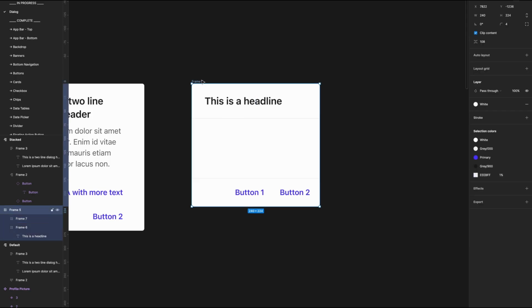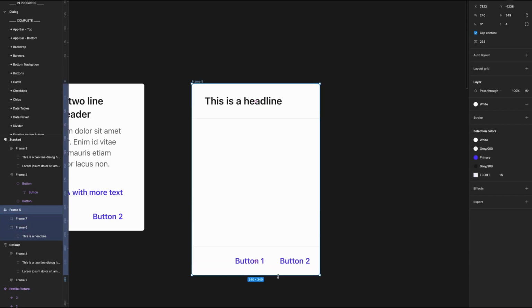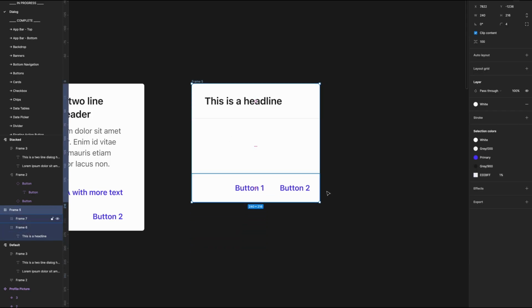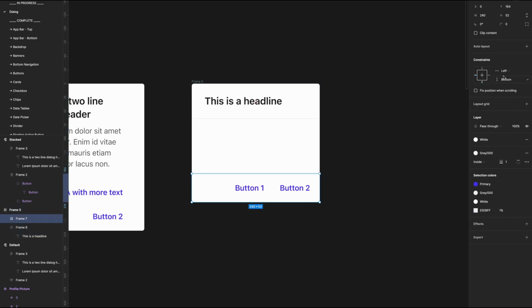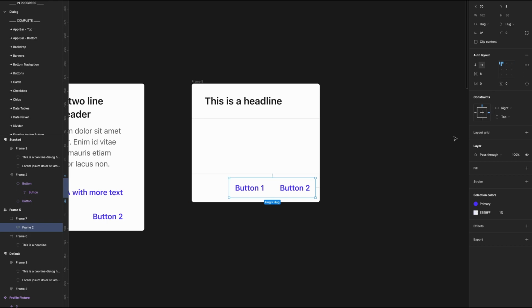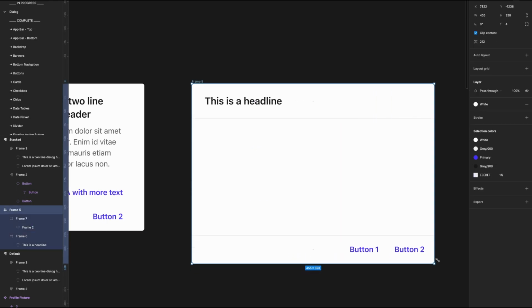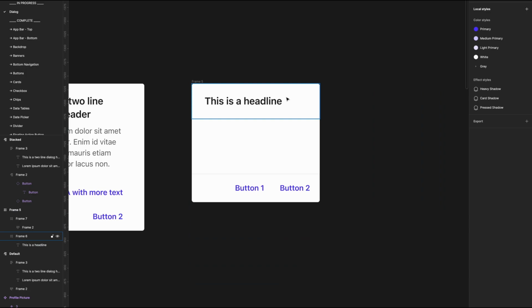bottom. So now if I take this frame, I can resize it, and this will scale according to the size. I also need to set this to scale, and I need to set these buttons to be right aligned. If I resize it horizontally, it respects that as well. Now we have our fixed header and our fixed footer.